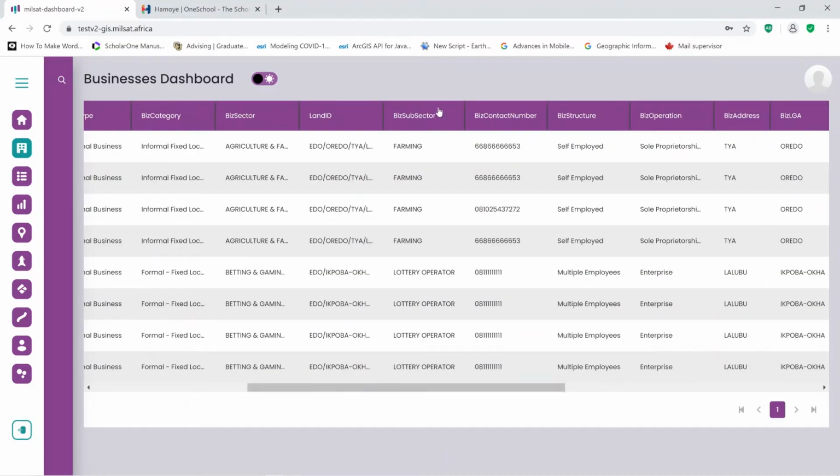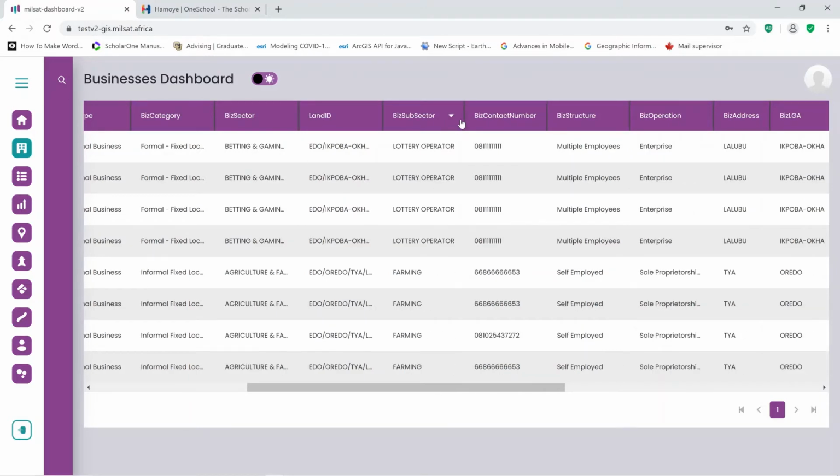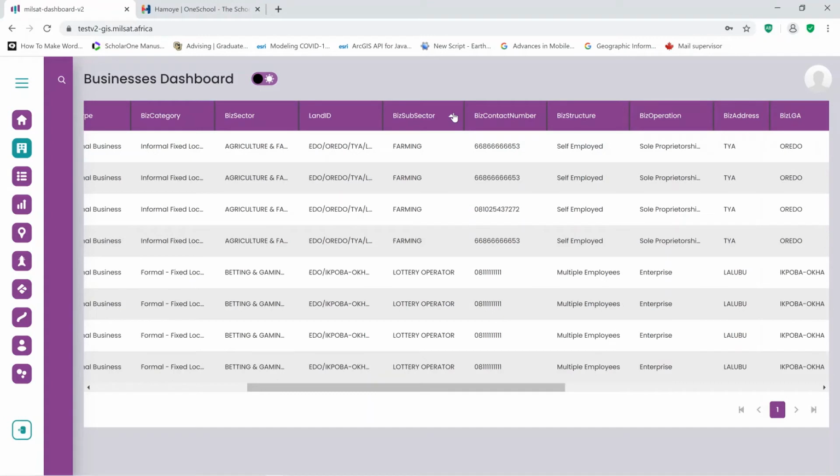In any case of sorting or order, you can order your data based on the first letter, or based on numbers. A click, and now you can see this is descending order. We have L as the first letter. Another click will give us an ascending order, which has F as the first letter, farming.